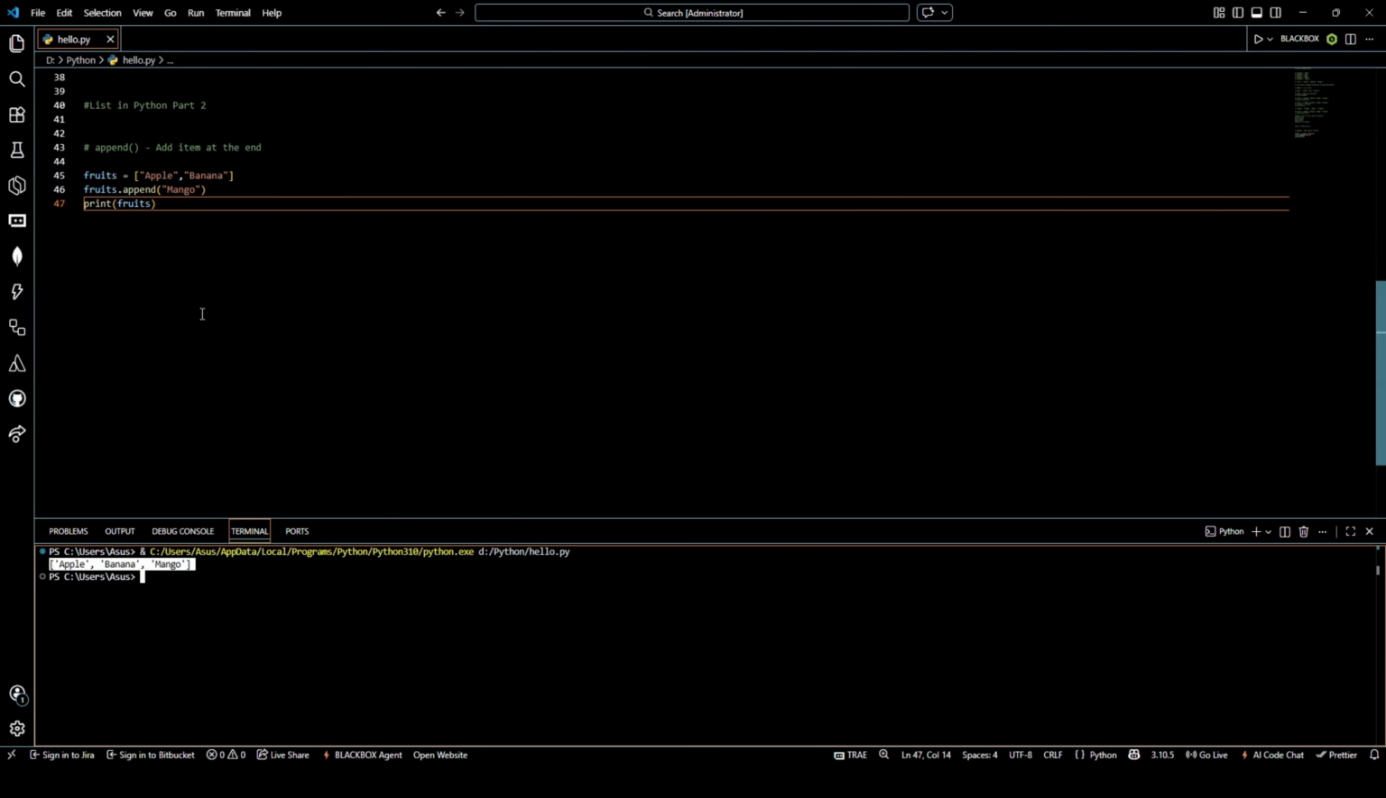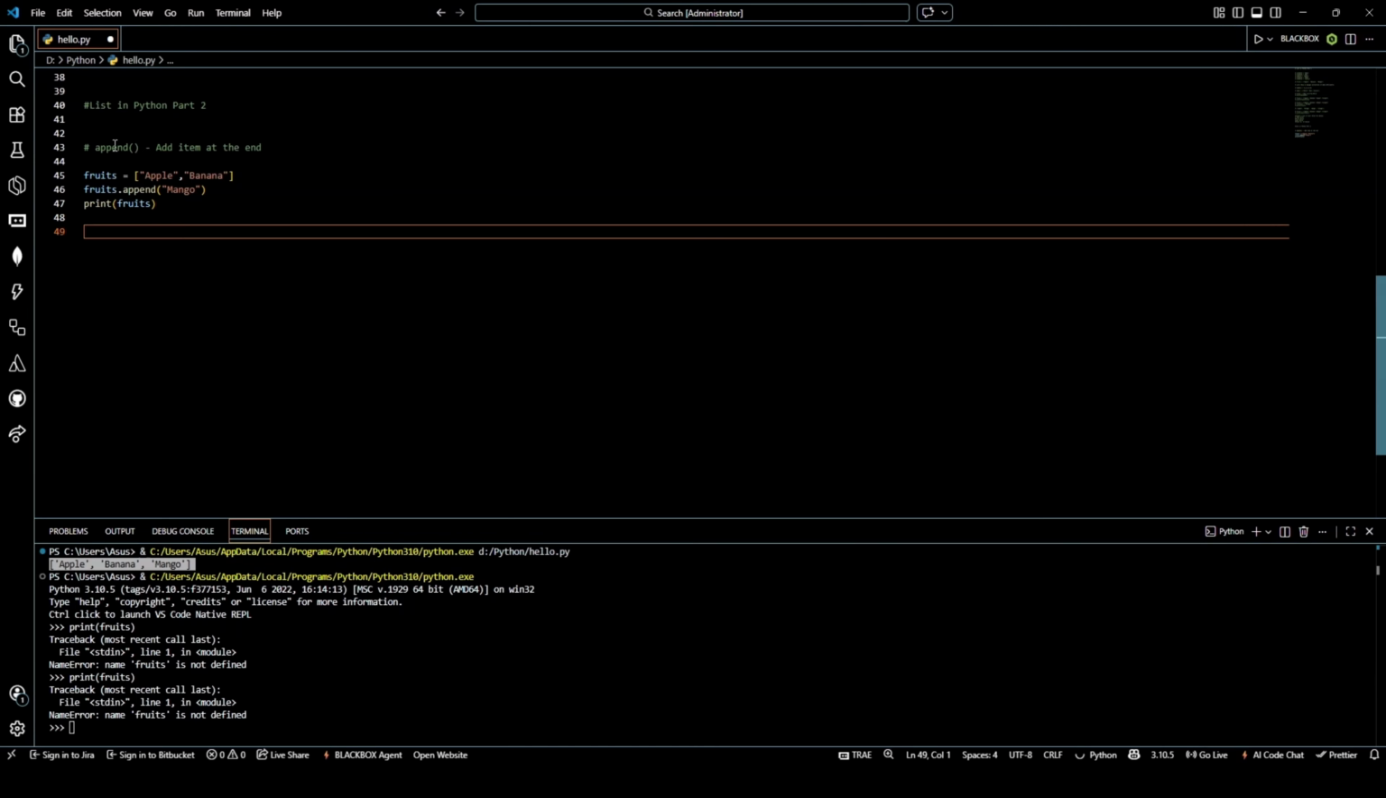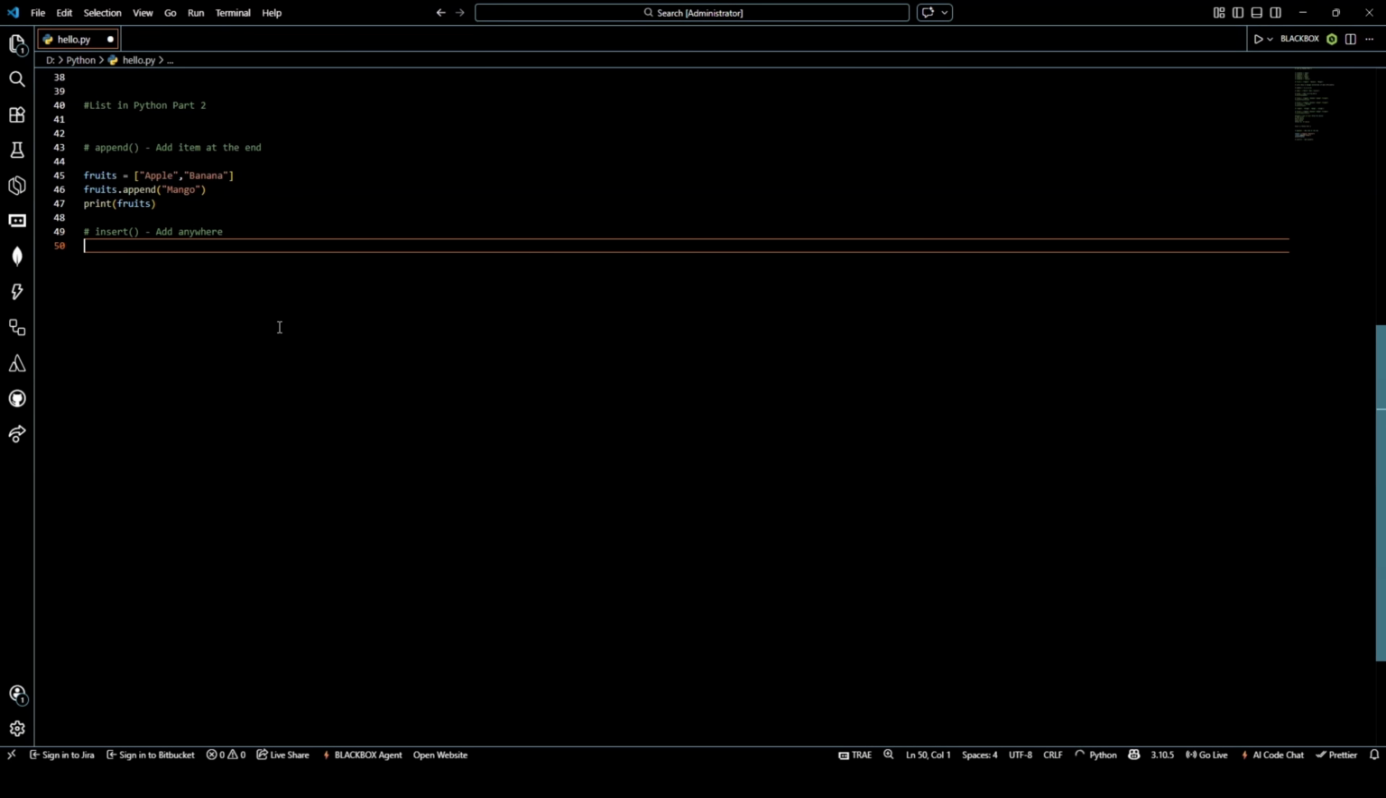So next one is insert. Let's move ahead and talk about insert. It will add an item anywhere. Clear? It will add an item anywhere. What if you don't want to add at the end? What if you want to place something in the middle? That's where you will use the insert method. The first value is the position and the second value is the item.